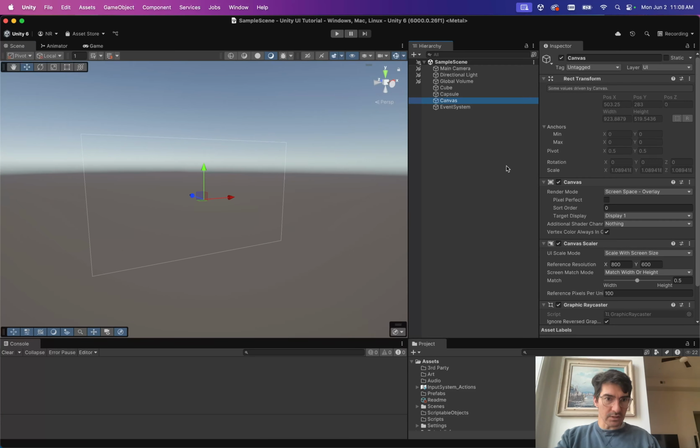And the canvas, I have currently set this render mode to be screen space overlay. So this is again going to render on top after Unity renders everything from the camera views. We're going to be putting a UI element over the top of that view. So here's our game view as it is right now. All right, so let's just get right into it.